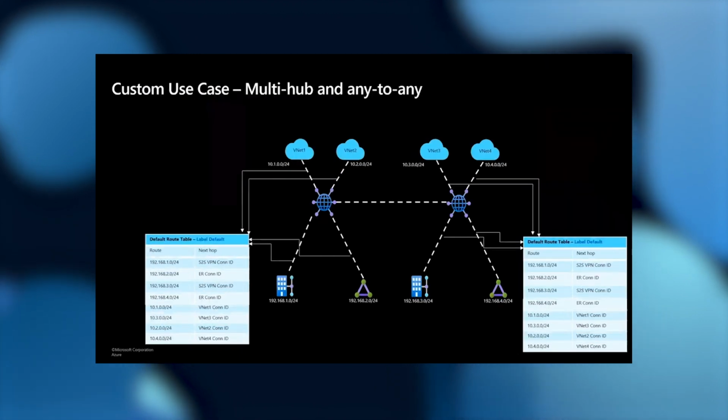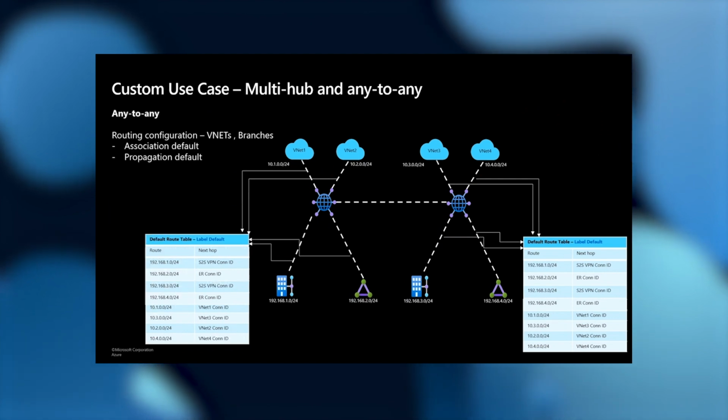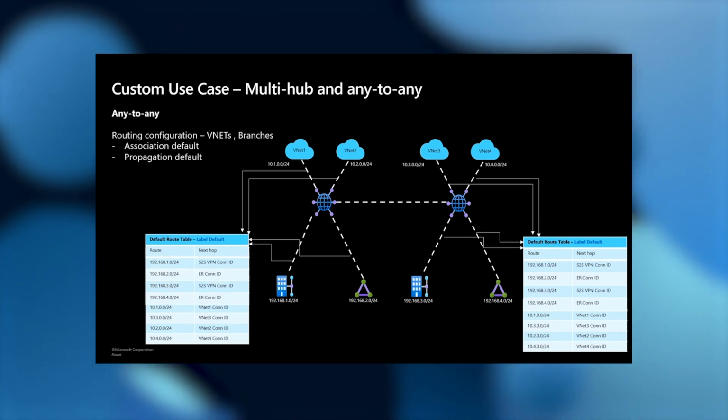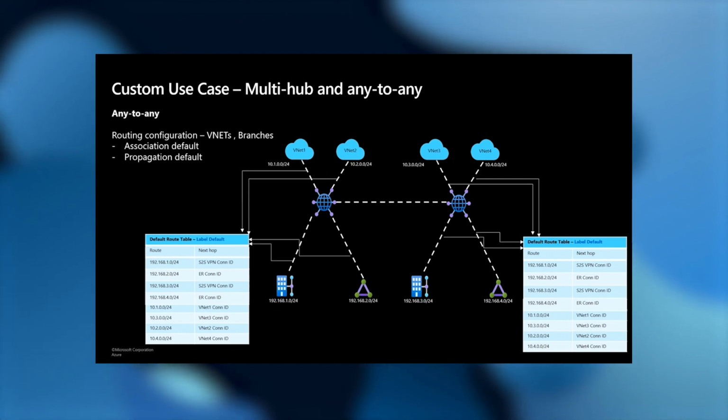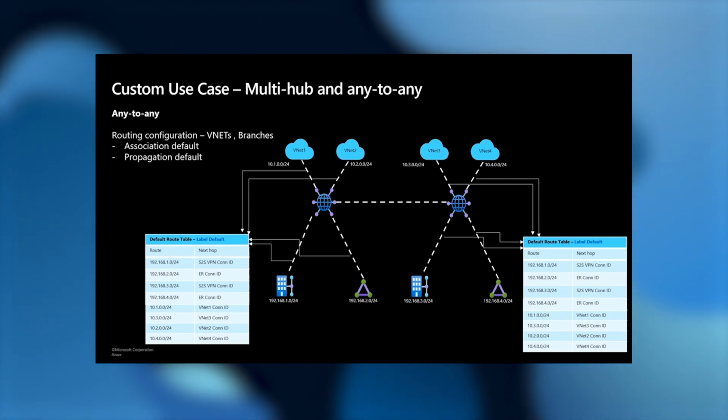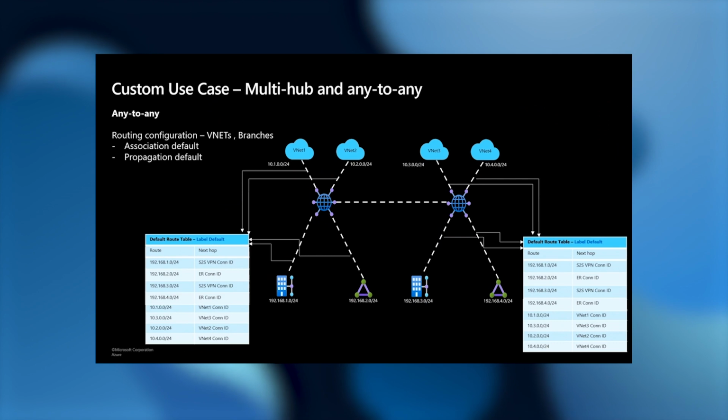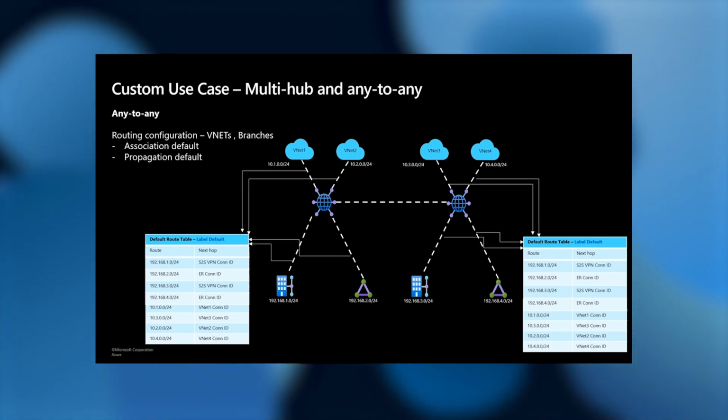The next use case is where we take a closer look at the routing configuration. So with any-to-any, the default route table gets all the routes of all these connections, the VNet connections, the branch connections. And this is what gives you any-to-any. But actually what's happening is the routing configuration of these VNet and branch connections are getting the association and the propagation set to the right route tables, due to which they're able to support these flows.